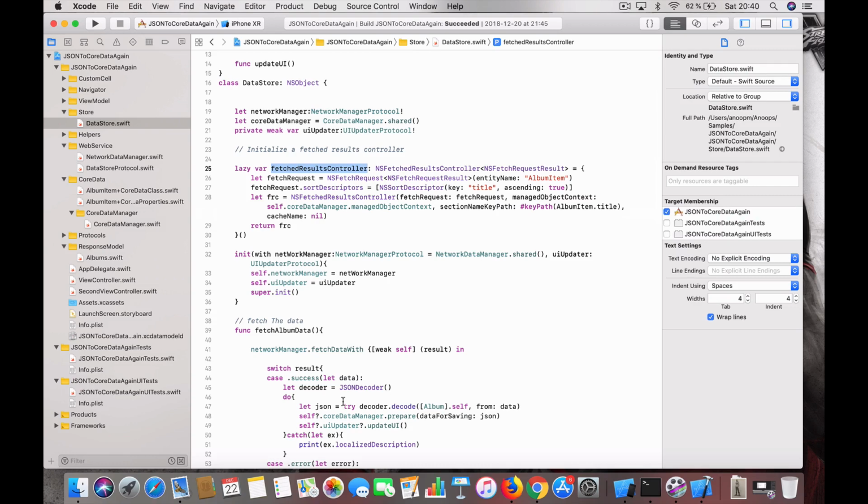Fetch results controller requires a fetch request. So we are using the entity name as album item, and fetch request needs a sort descriptor. So we are setting the title as the sort descriptor. Then you're creating the fetch results controller by passing in the fetch request, the managed object context and a section key name path. What this does is you will get the data arranged according to each section, which would be easy for you to display in a sectioned table view.